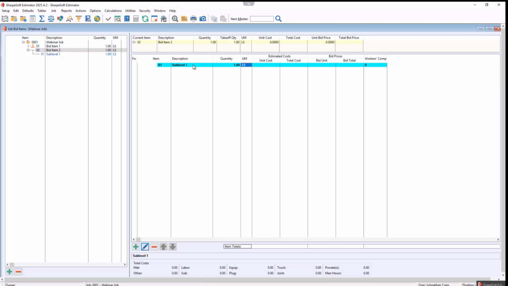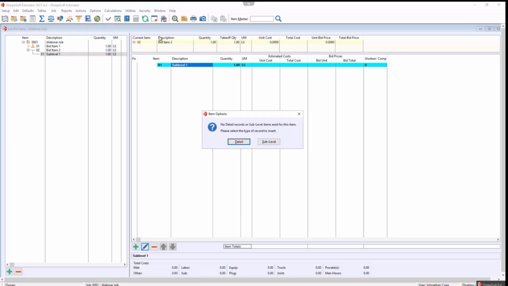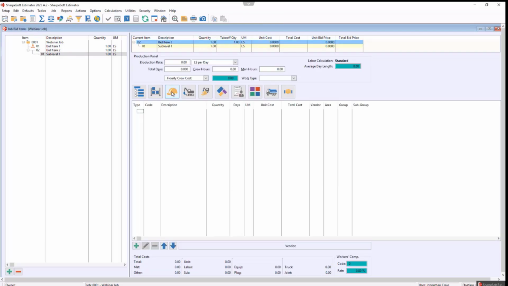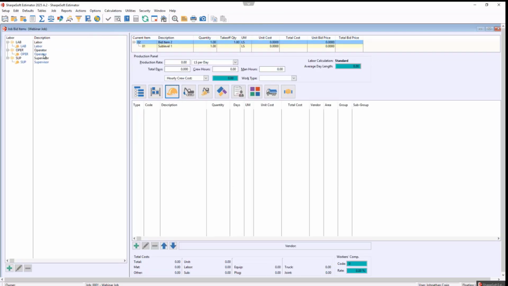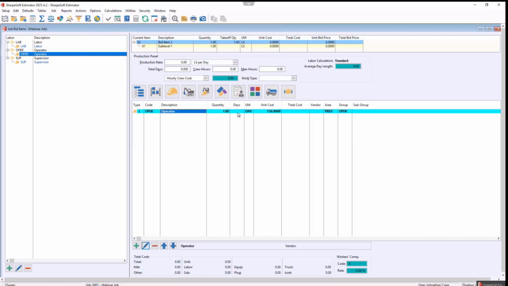You can double click it again, and now you're inside not only bid item number 2, but you're also inside sub level number 1. And then if you, for whatever reason, wanted to add an operator to that, quantity of 1 day, you have two different options. You can hit escape, and that's going to push you from sub level 1 to bid item number 2.